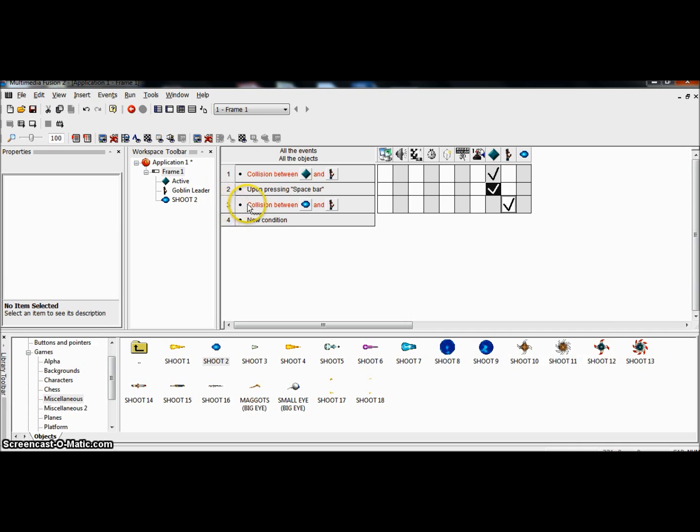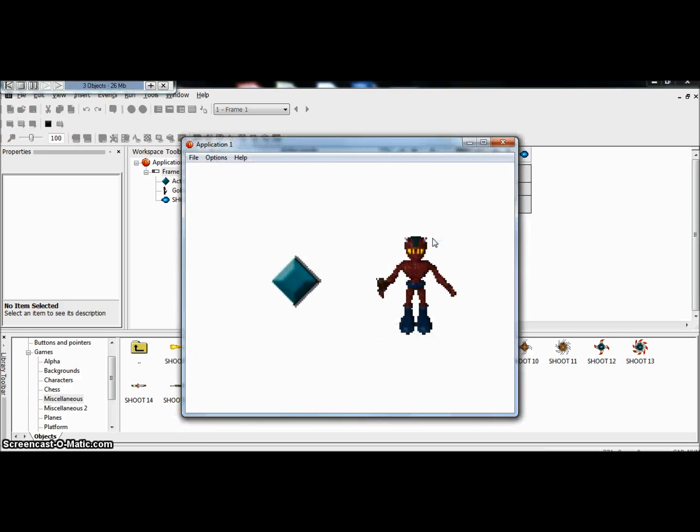Now on line 3 we have a sentence that reads, when there is a collision between our projectile and our enemy, the enemy is going to get destroyed. Now let's press F7 and test this. So now you can see I'm going to move in the direction of my enemy, and when I hit him with the projectile, he disappears or is destroyed.